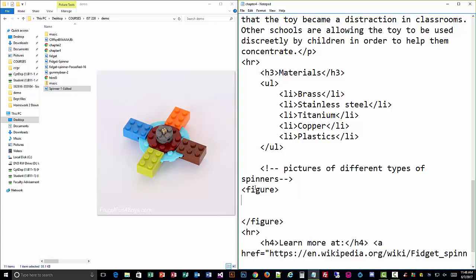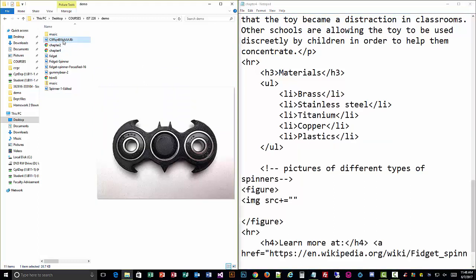All right. So let's see which one I can put first. IMG. Yeah, since I'll put them in order. SRC. Oops. I'm going to copy that. So that's my Batman one.